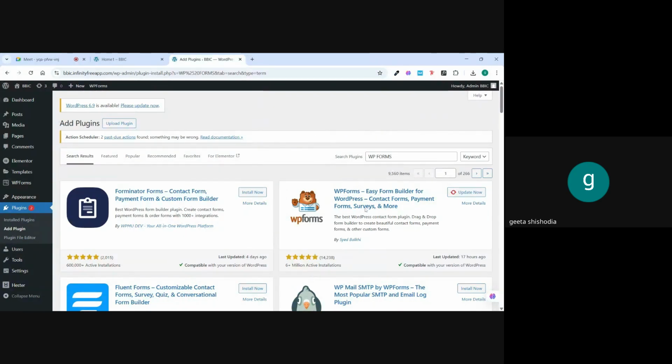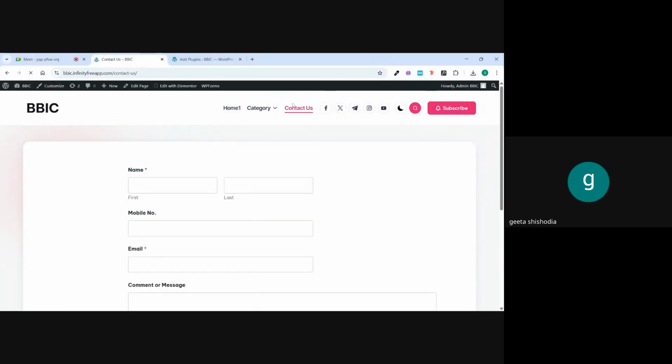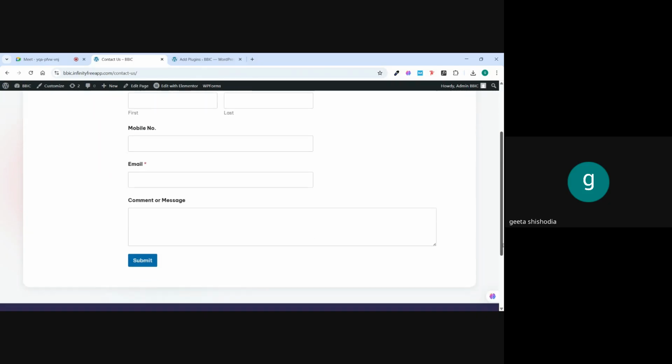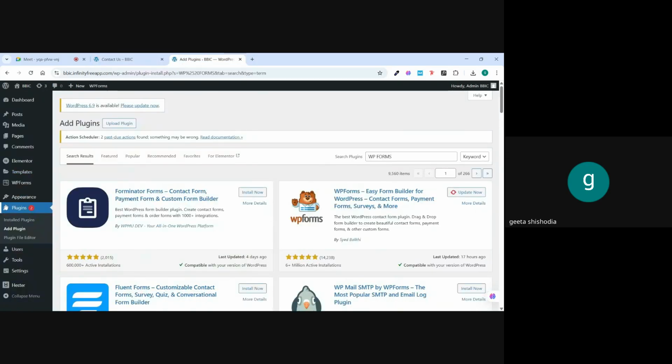so what is the use of WP forms? WP forms is used to make a contact us form like this. Let me show you this form that we created using WP forms. Okay, now from time to time we will be installing various plugins as per our requirement, right?